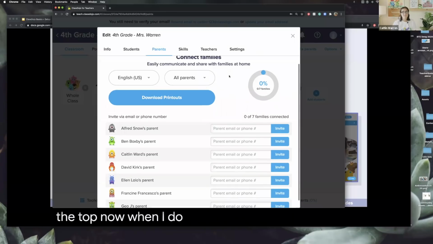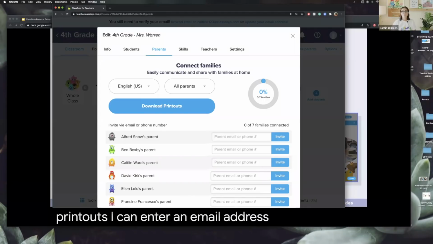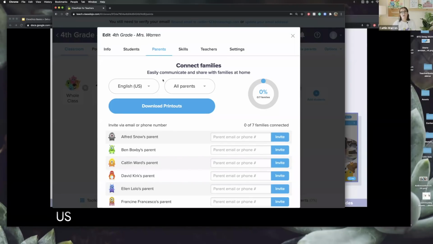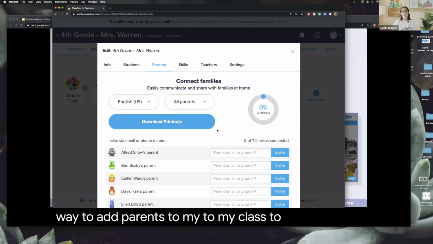Now, when I do this, I have a couple different ways that I can connect families. I can download these printouts. I can enter an email address or phone number. The phone number only works if you're in the US. If I was verified for my school, oops, there would be a third way to add parents to my class to connect. When you're verified for your school, there will be another button here that says Class Link.